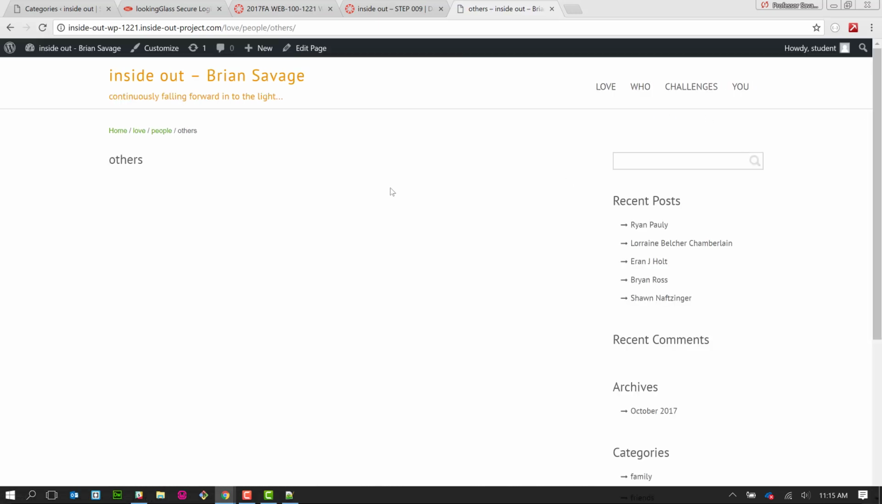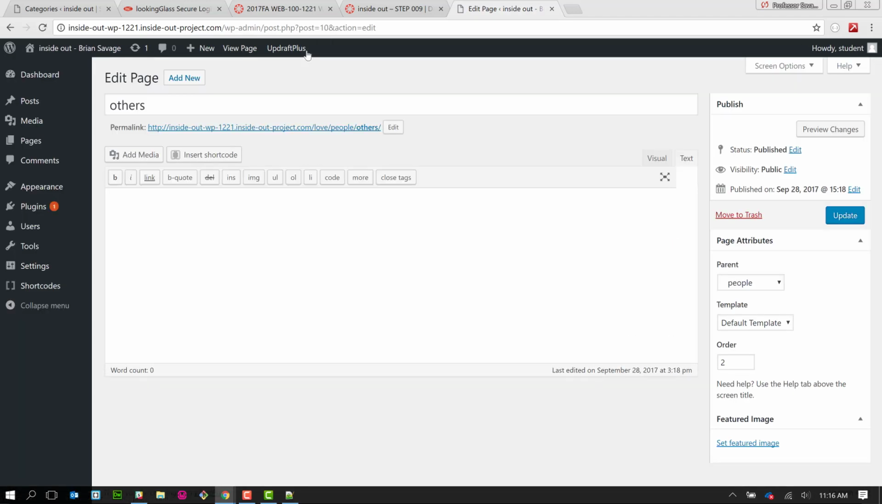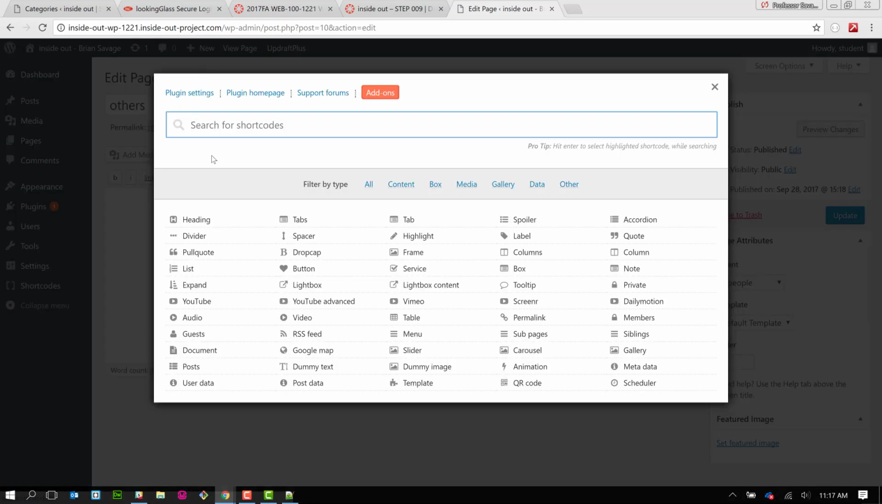So now let's go ahead and get started on completing our pages. We're going to go to our others pages and start there. So we'll go ahead and edit our others page. And when we get in here, we're going to start using that plugin that we installed right away, the Shortcode Ultimate. We do that by clicking on this button here. And it brings up a whole bunch of different shortcodes that we can use. And we'll learn more about these as we go along.